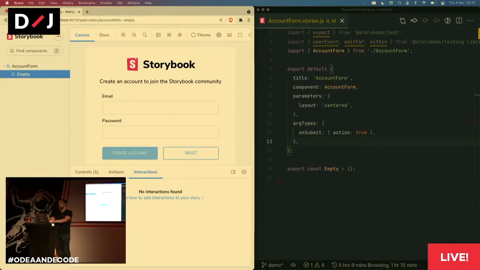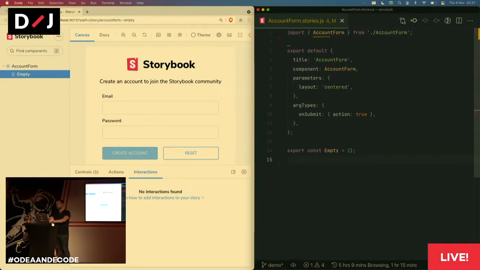So what I'm going to be doing is I want to write a story with the state filled in, right? The way that we do that is we write a new story, which is basically an export const filled, and the story here is just a JavaScript object.